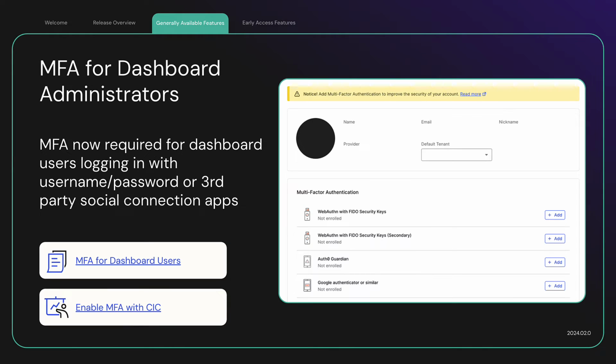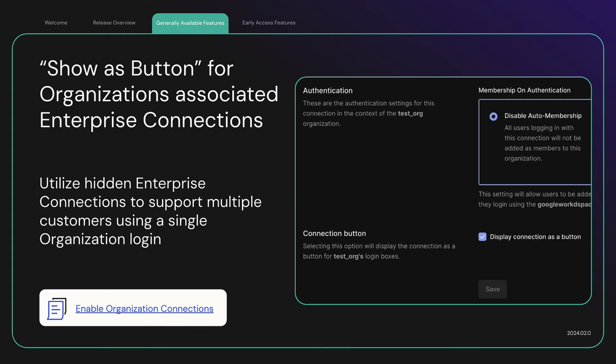MFA for dashboard administrators. As part of our continued efforts to help keep your dashboard user account secure, dashboard users that log in with either username and password or with third-party social connection apps are prompted to enroll in MFA as an extra layer of security. This change applies to Customer Identity Cloud dashboard logins and does not impact applications or websites you have configured with Customer Identity Cloud.